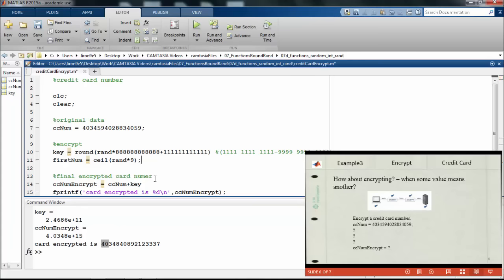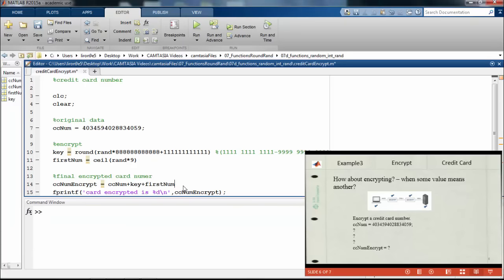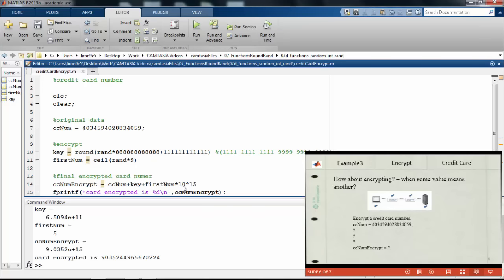Why not? Now, how do I add the first number? I just want to change. So the 4, if I generate a 6, will become a 10. That's okay. So how do I change that? Well, I'll do first num times 10 to the power of 15. So in that case, not only will all the numbers behind change, but the first number will also change. So that's another way of using random numbers. Why not? You want to encrypt. That's actually very highly used. As long as the other person has the key, then it can do the reverse operation.